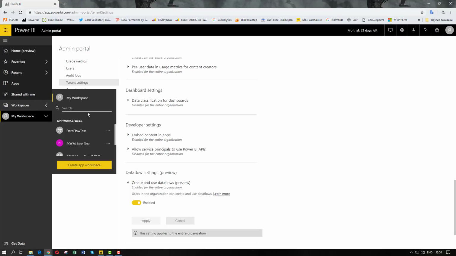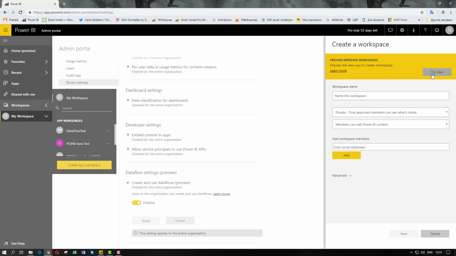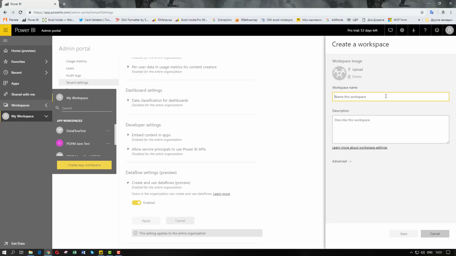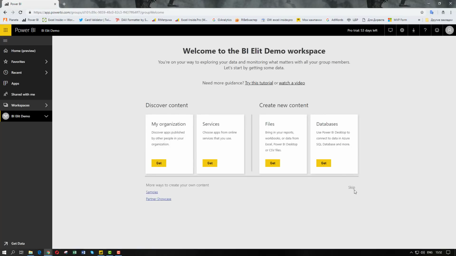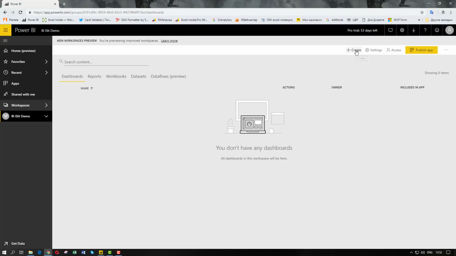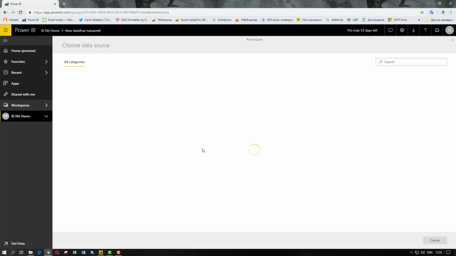Then let's try and create a new app workspace. I recommend using the new way to create workspaces. Name this workspace, for example, BI Elite Demo. Save. We get this screen, click skip, and then create dataflow. Then we will define new entities, in other words Power Query queries. Click on add new entities.